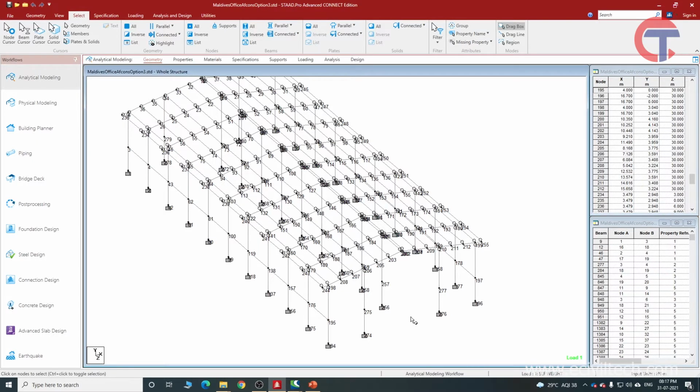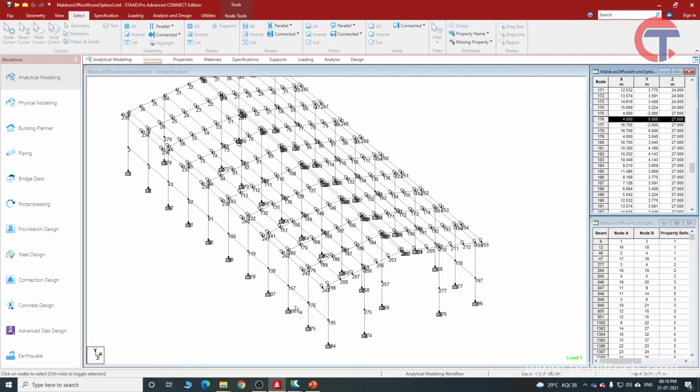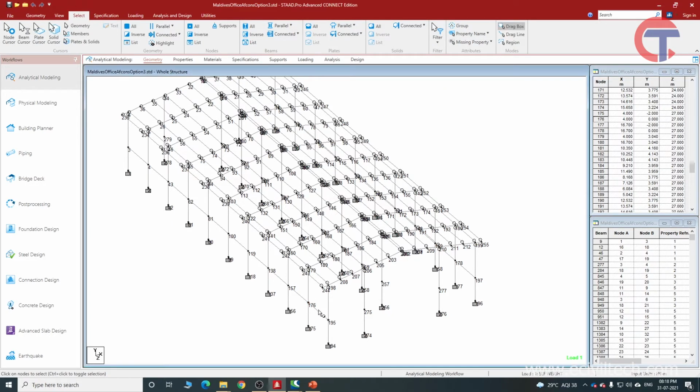Let me again check. If I want to select this 176, I can select it from here directly, or else I can go to 176. So I have selected this. Now you will ask, if I can select it from here only, then what is the use of this table? Whenever we make anything in the StatPro and get any error, it always tells you the node number or the beam number or the element number. So it will be very difficult to find that particular node in this model.